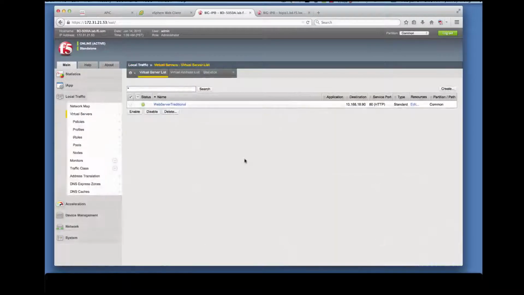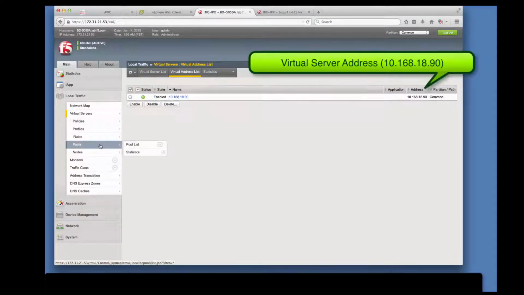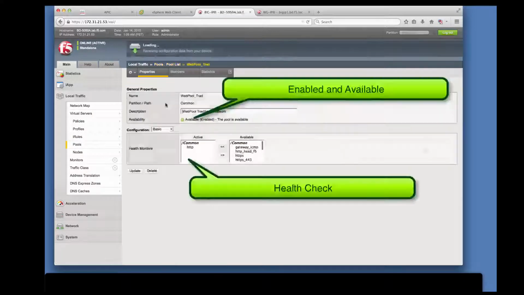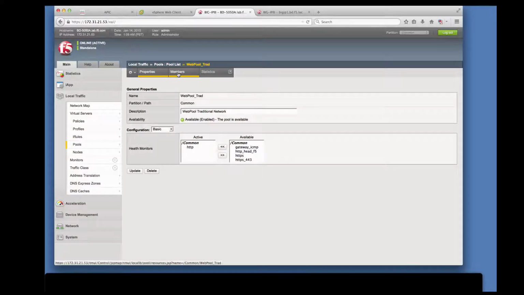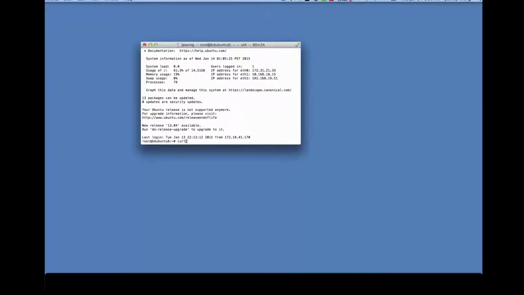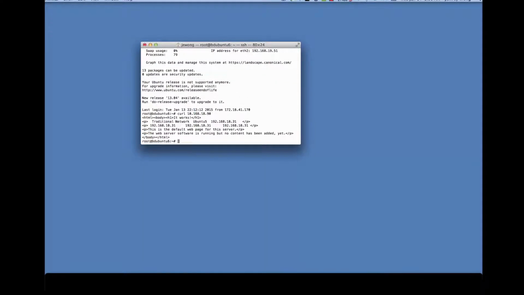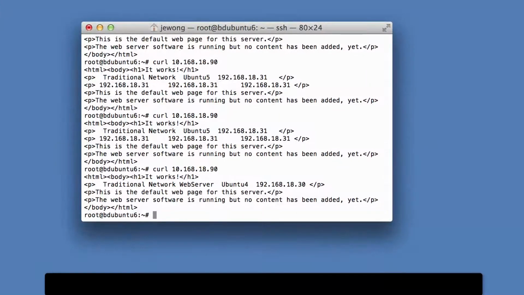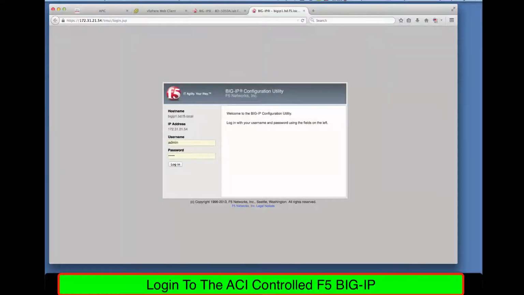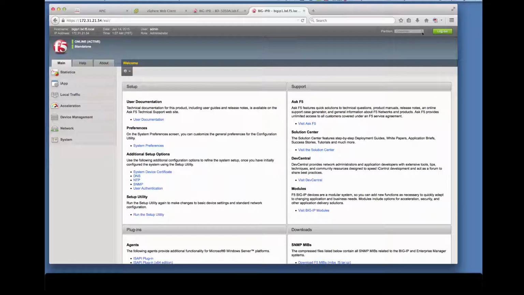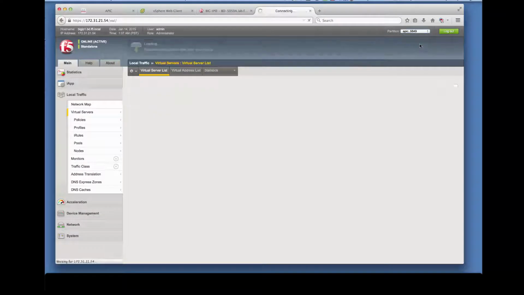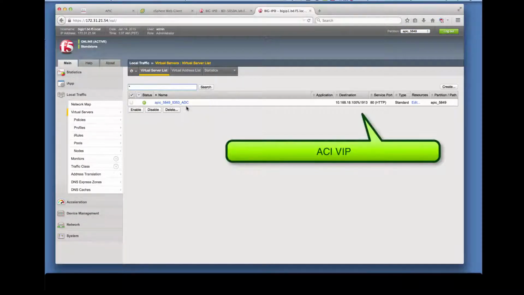We log into the BIG-IPs and check that the VIPs are fully operational. We issue a few web requests to make sure that the servers are fully functional. We repeat the checks for the VIP that's in ACI.